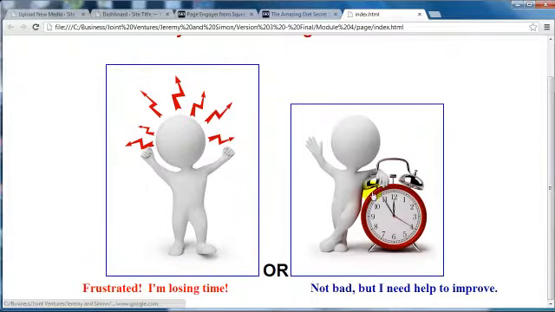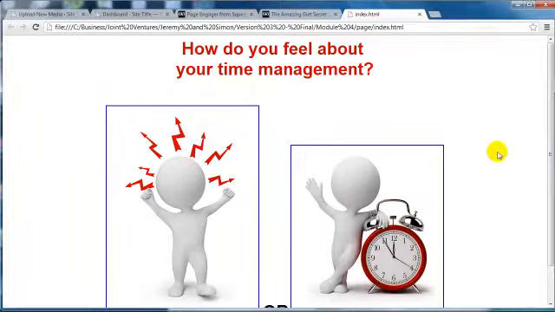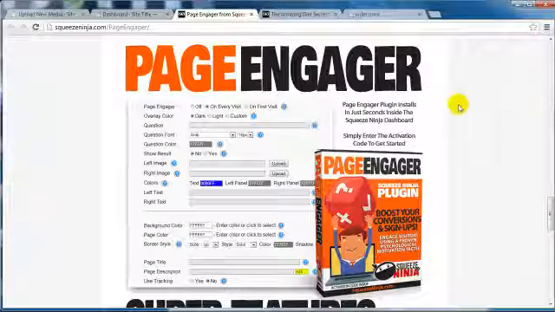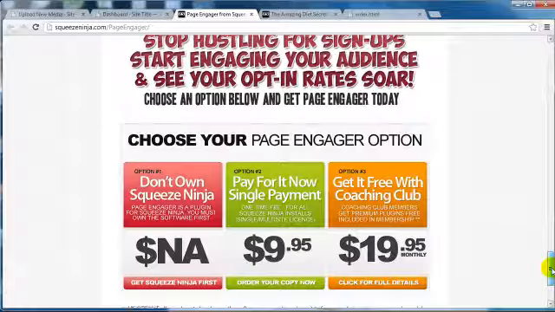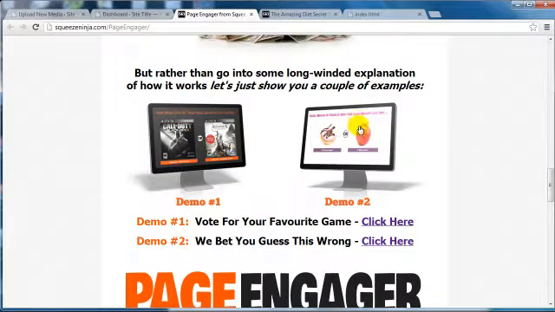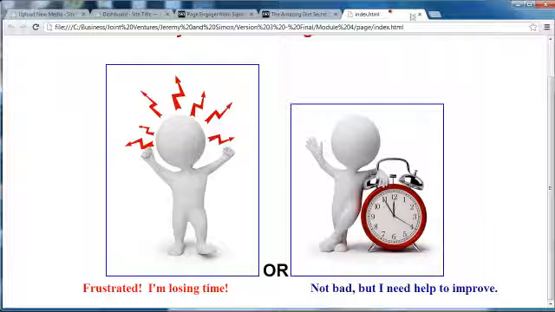So you got frustrated, I'm losing time, or not bad, but I need help to improve. Now that's how to create it manually. However, if you want it to look nicer and make it look faster and have the ability to track statistics, there is a plugin, a software application called Page Engager, and it's at squeezeninja.com/Page Engager, as you can see here. So I just wanted to show you two different avenues. You can do it automatically with Page Engager or manually using the methods that I showed you.